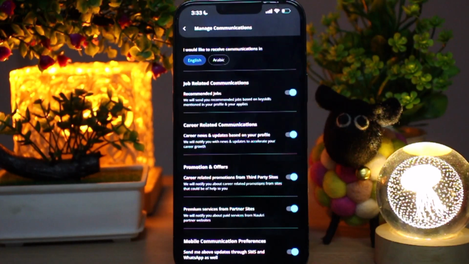You can see a list of available languages, or you can add the language. Choose the language you are comfortable with, such as English or Arabic. After selecting the language, tap apply automatic update. If needed, tap save or apply, and that's it.